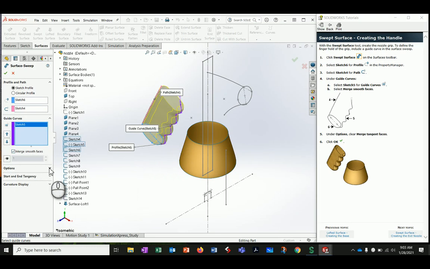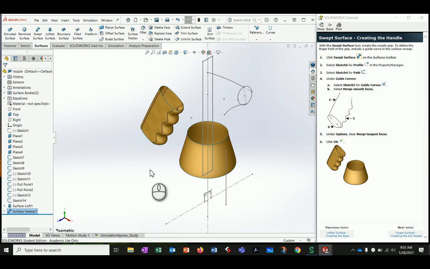Under options, make sure it says clear merge tangent faces. It is already cleared, so I'm okay. So I can say yes, please. So now you can see I've got two surface objects there. So moving on.